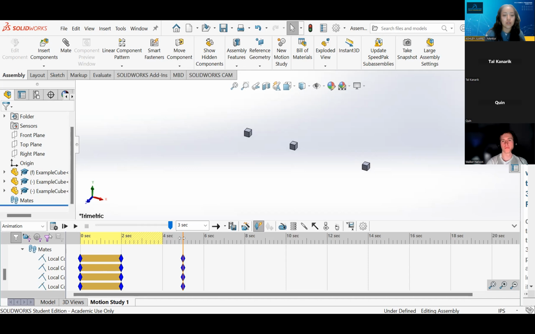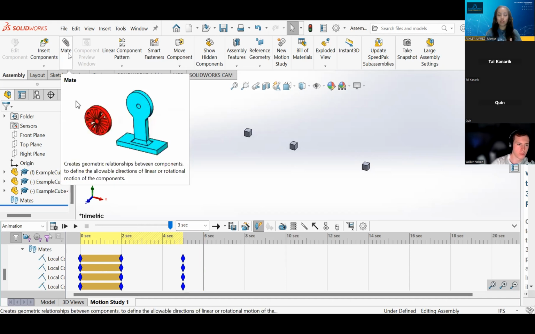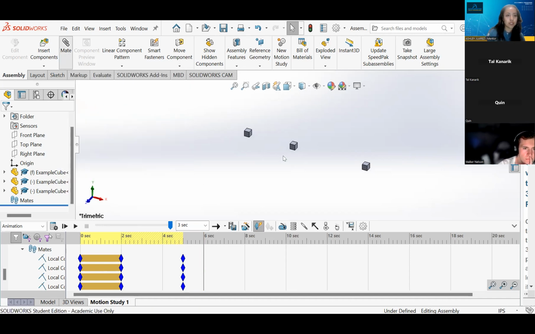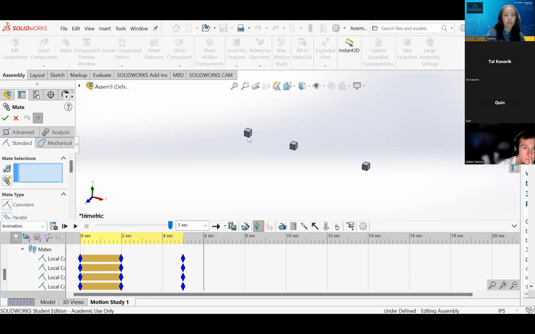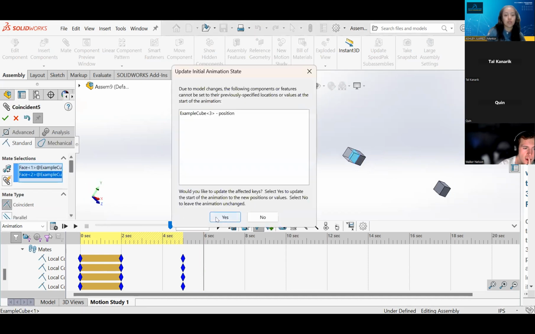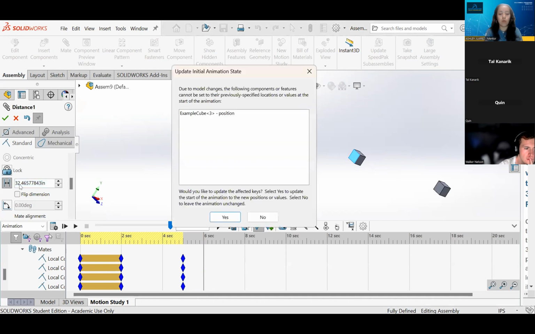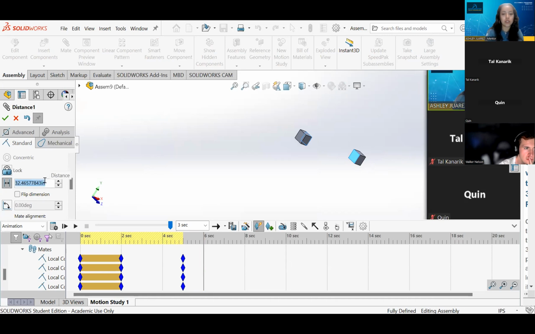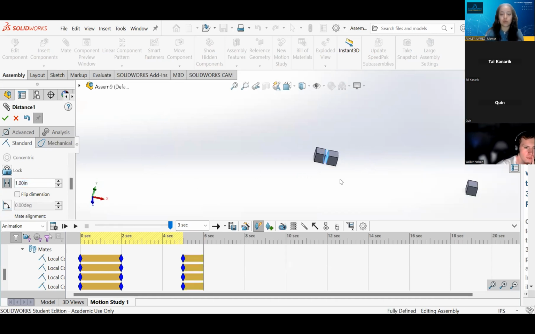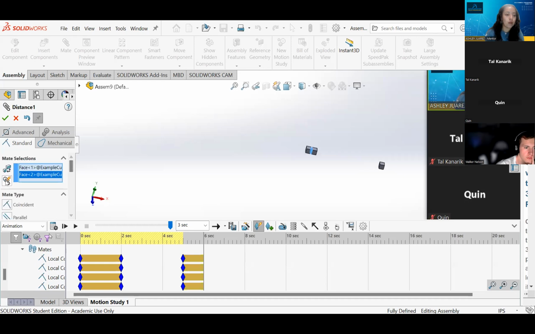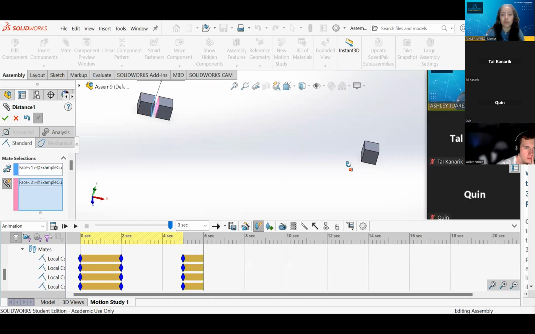Okay, now my vision is I want these to come together. So what I'm gonna do is go up to 6 seconds and create another mate. And this time I'm gonna use the distance mate. So I'm gonna press mate here, and I'm gonna select this face and this face. And I'm telling it, I want you to be a distance of 1 inch from each other. So like 1 inch, right? Boom. And now let's say I want it to be also 1 inch from each other here.